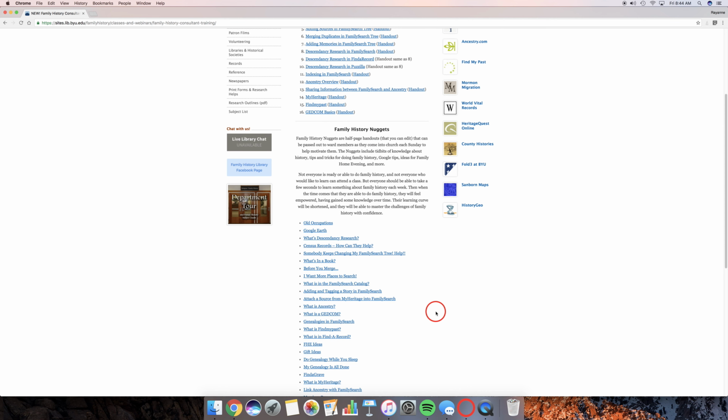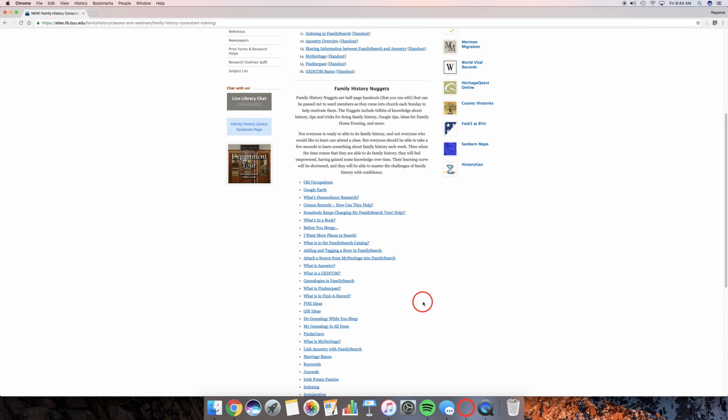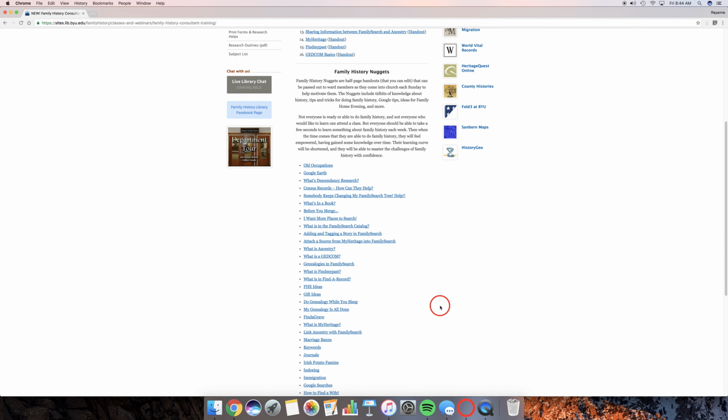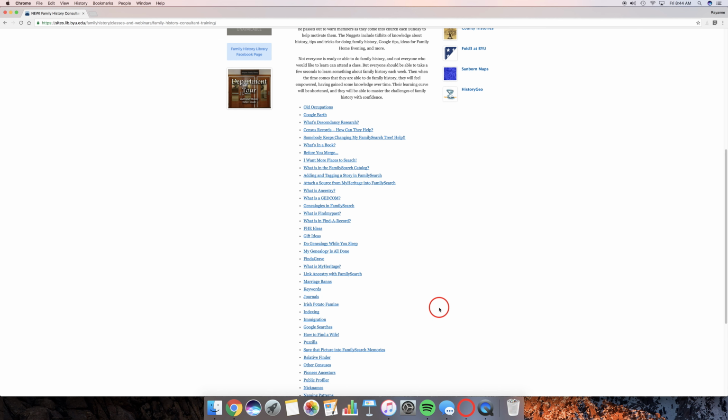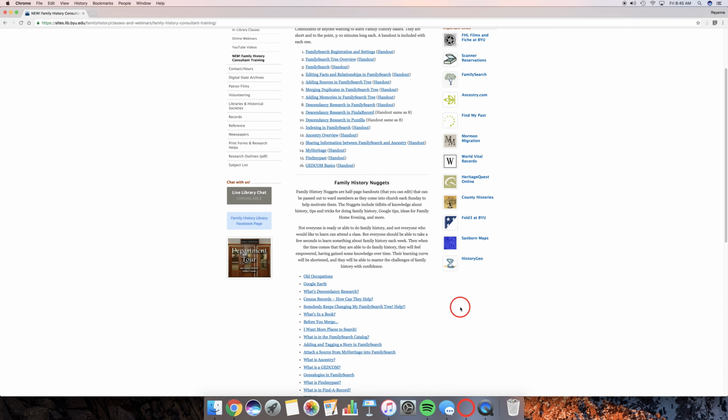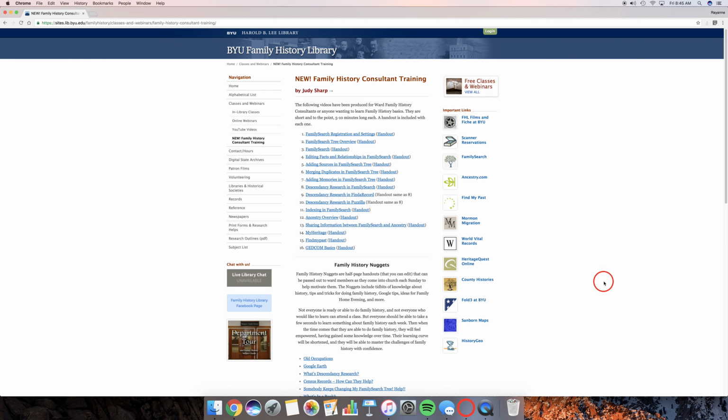Also, I really like these family history nuggets. They're half-page handouts that you can edit and pass to community members, church members. They'll give you little tidbits of knowledge about family history, tips or tricks, Google tips, ideas for classes, anything like that. And so what you can do is you can take these and use them any way you would like. And this is our newest addition to the many great classes and webinars that the BYU Family History Library is producing.